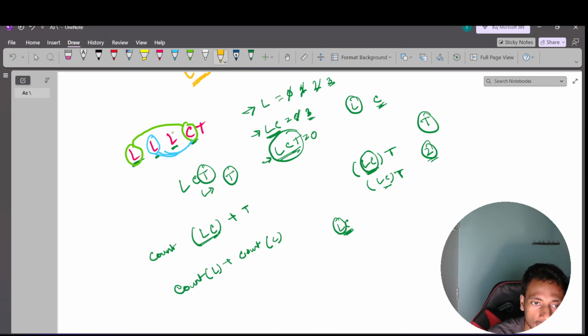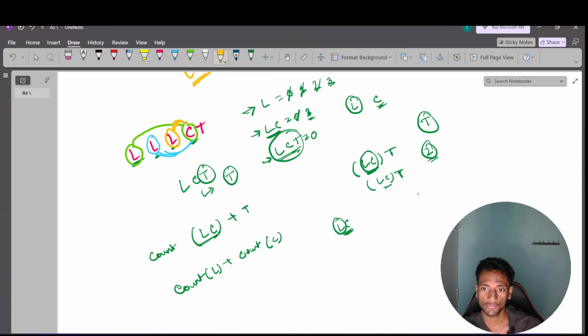Just see, another L can generate another LC. Got it? So how many LC I can generate depends on how many L I have seen till now. Previously I have seen 3 L, so how many LC I can generate will be 3. Got it? Now just go to the next character.